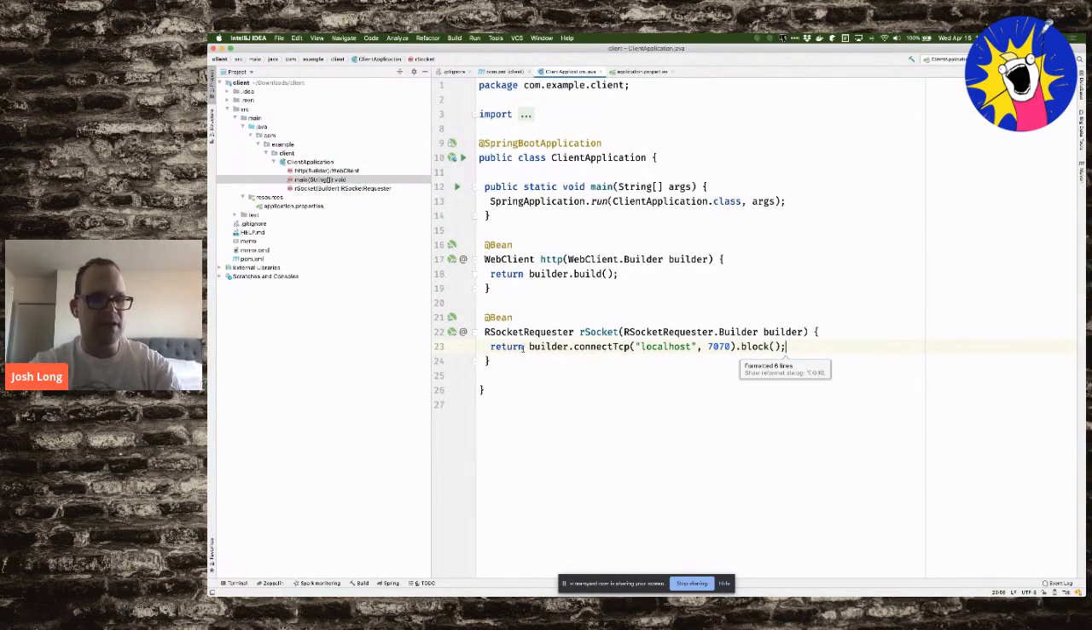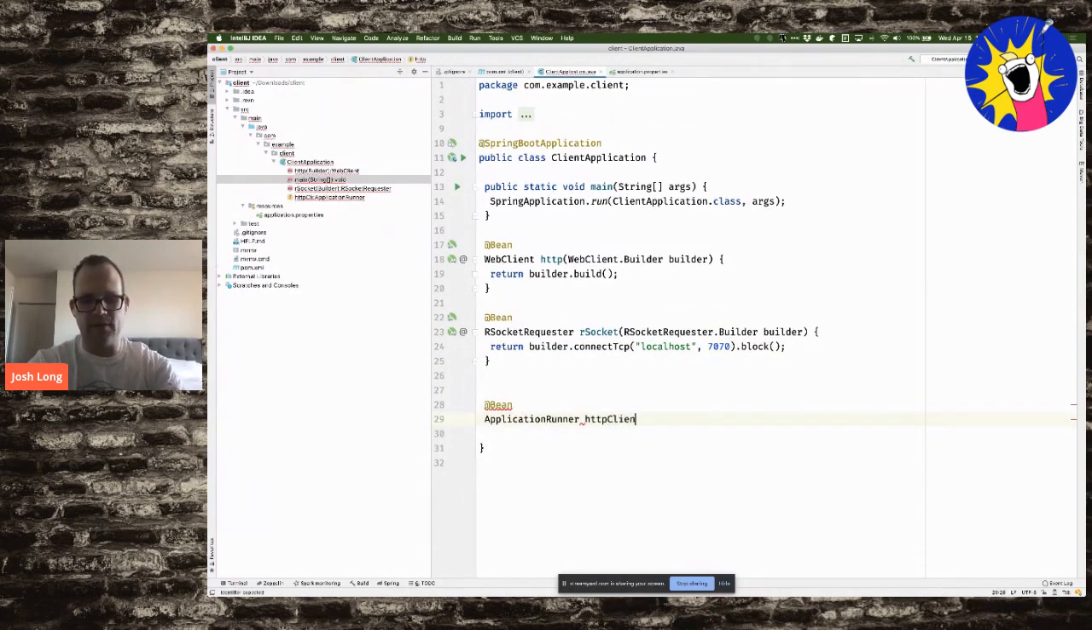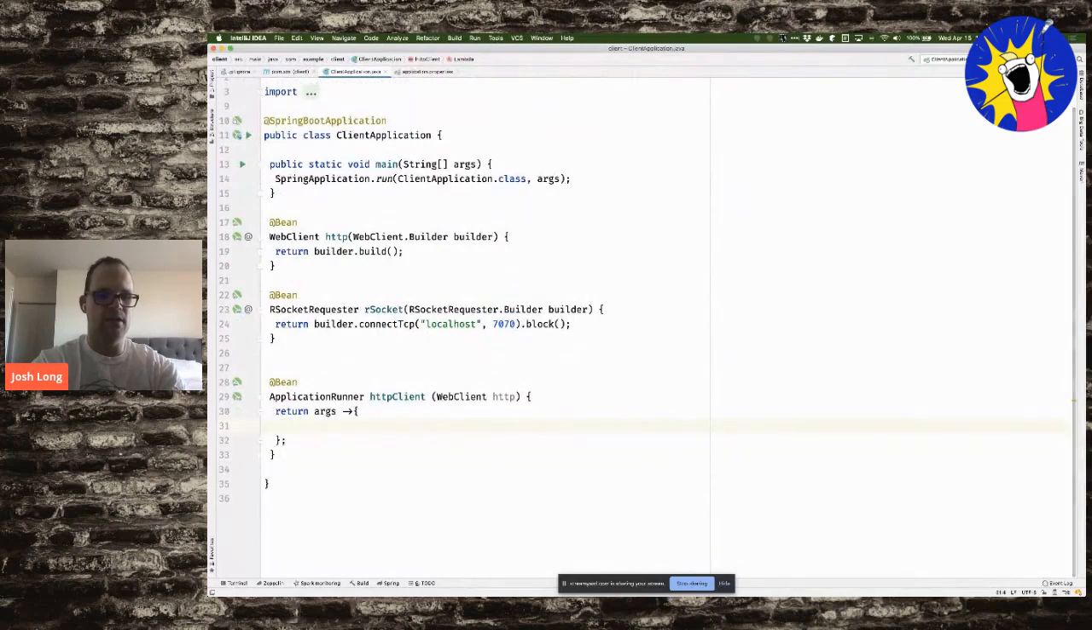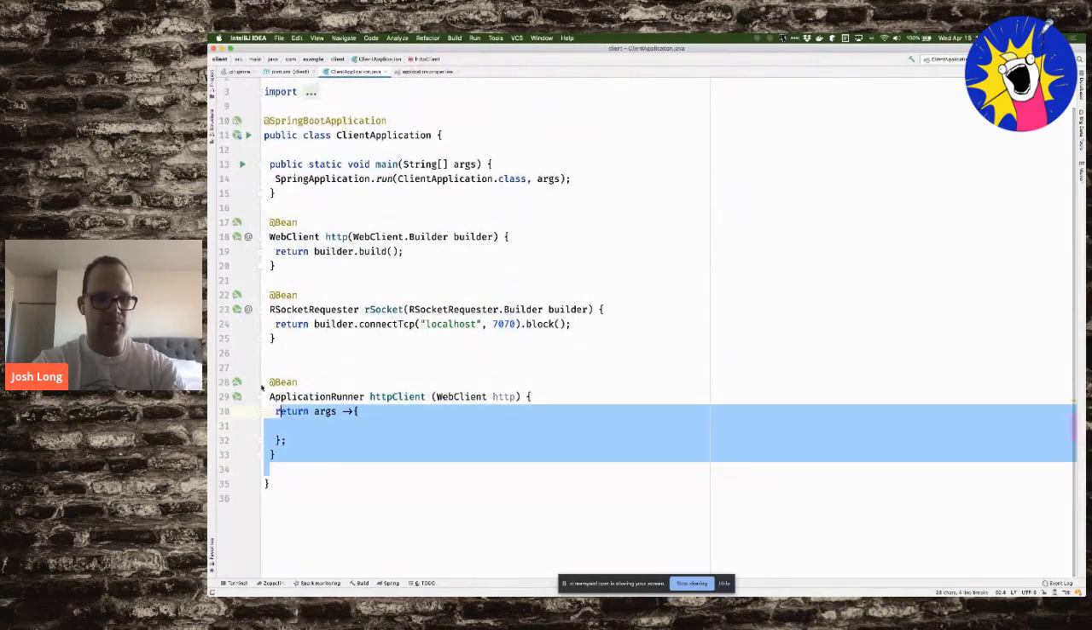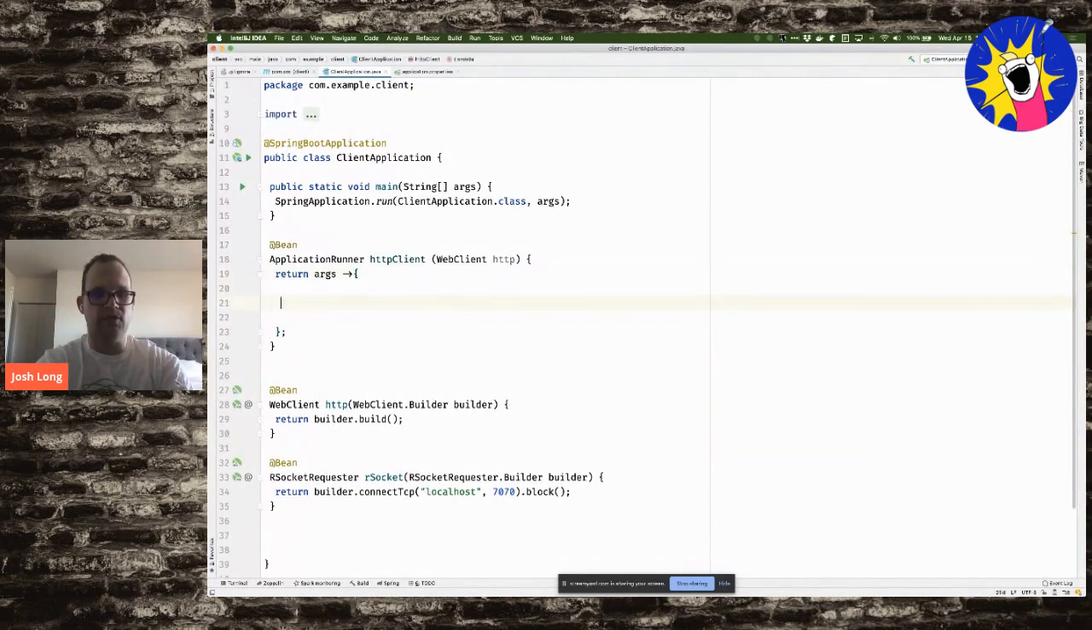So now I've got an HTTP client and an HTTP service. Let's build an HTTP client that uses that. So I'm going to build a thing that injects the HTTP client, the web client. And it'll be a bean that'll just be invoked when the application starts up. It's an application runner. And here, all I'm going to do is write code that makes that network call using HTTP. So I can do this very easily.